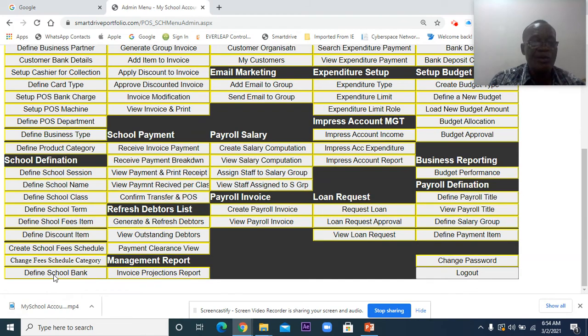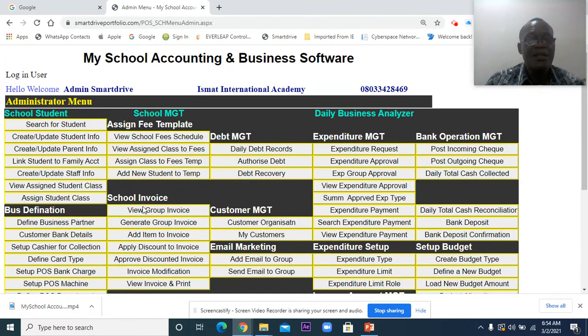Okay, so here is where you define the different banks that the school has. All right. So the next thing we want to do now is to quickly view the schedule, and then we can assign that schedule to a class. We just created a fee schedule. We can assign it to a class, and then we can also assign students to it. Let's even view what we've done.